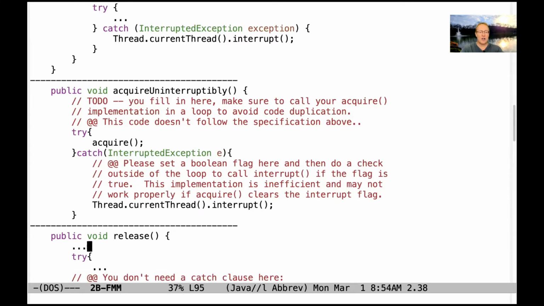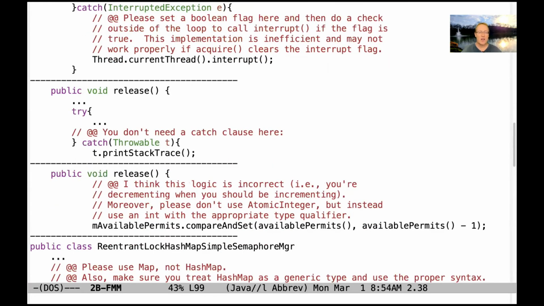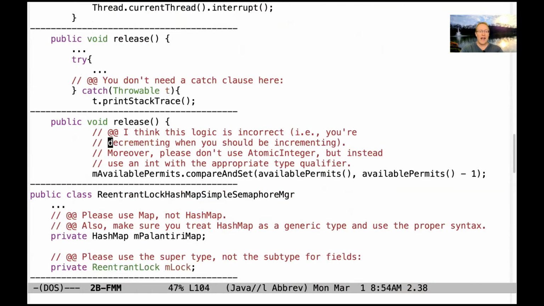Okay, so now let's talk about some problems with release. Release also does not need to have a catch clause, just like acquire doesn't need to have a catch clause. Acquire uninterruptibly does need a catch clause, but acquire and release do not. So there's no point in having that there. It doesn't help you at all. And this also is a mistake.